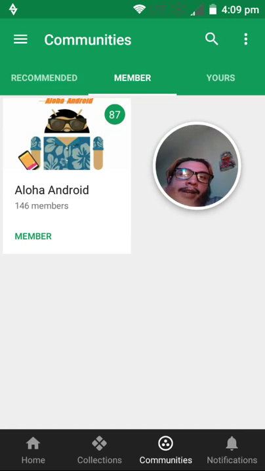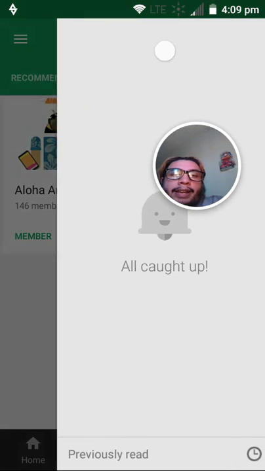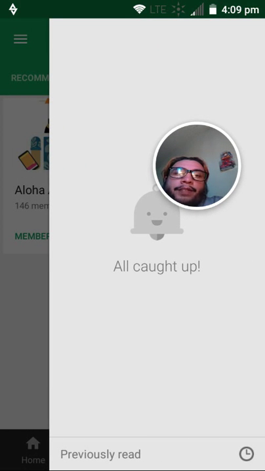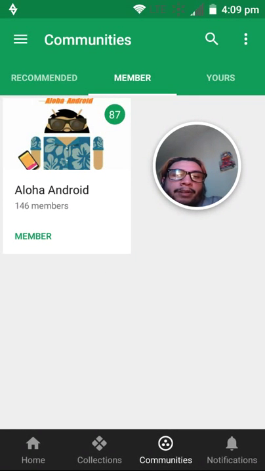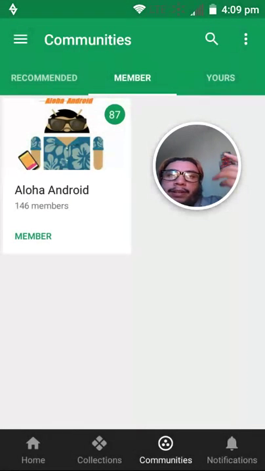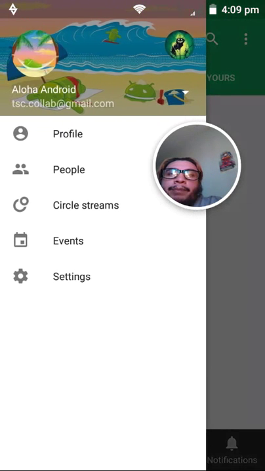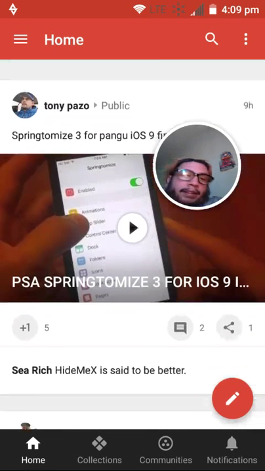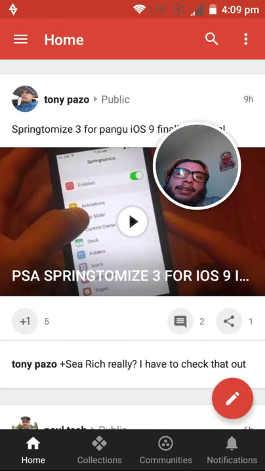So that's communities, and then you have notifications, which is self-explanatory. It's your notifications. Now you can either touch the bottom where it says notifications, or you can swipe over like how it's always been. Anyways, now you have the new tab.